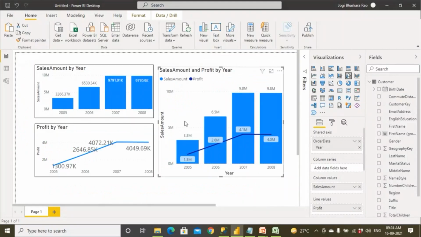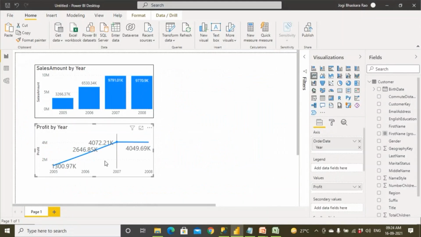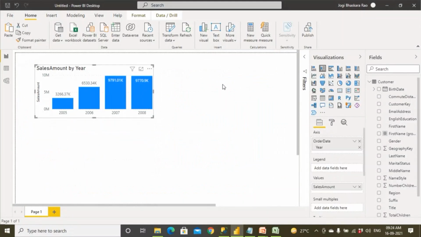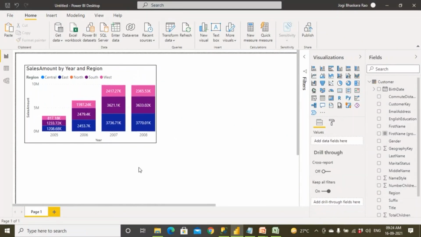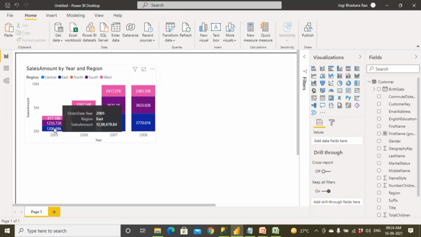I delete this. I also delete this. So this is the data, stacked column chart. This is a stacked column, right? So let me go here, click on this. It's a stacked column chart. Let me drag and drop region wise. Now this is central, this is east, this is north, this is south. It is going to give you data like this.